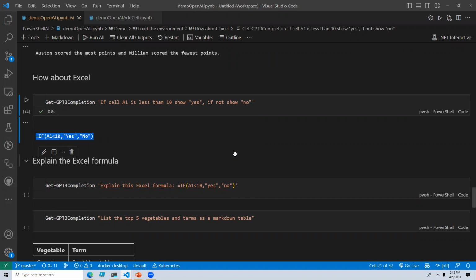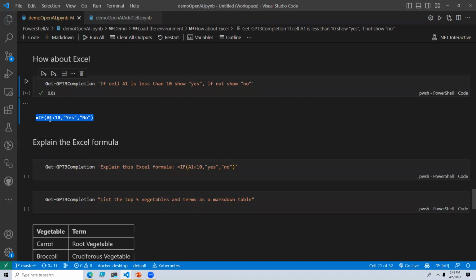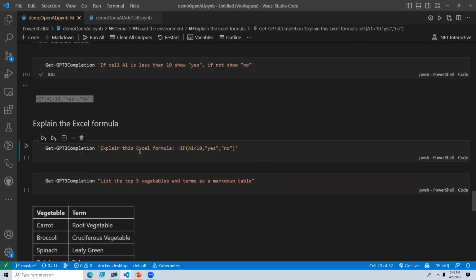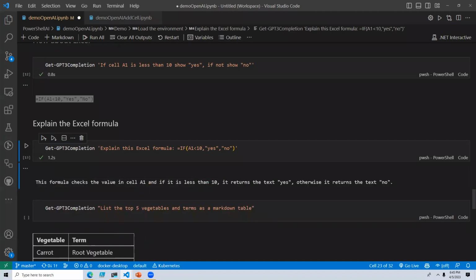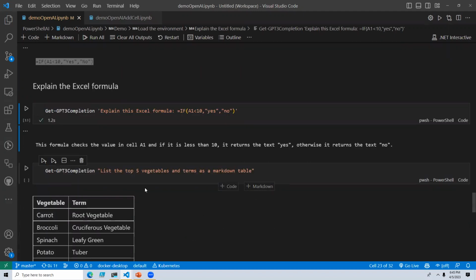So GPT, I didn't use the word Excel. I used the word cell, and somehow it knew to give me an Excel formula. Color me impressed. Now I can copy paste that exact formula, drop it into this next cell, and ask it to explain that Excel formula for me. Now, this formula checks the value A1, and if it's less than 10, returns the text yes. Otherwise, it returns the text no. If somebody asked me to explain that, I would never be that detailed, right? I would be like, it returns yes or no, depending on the number, something like that.